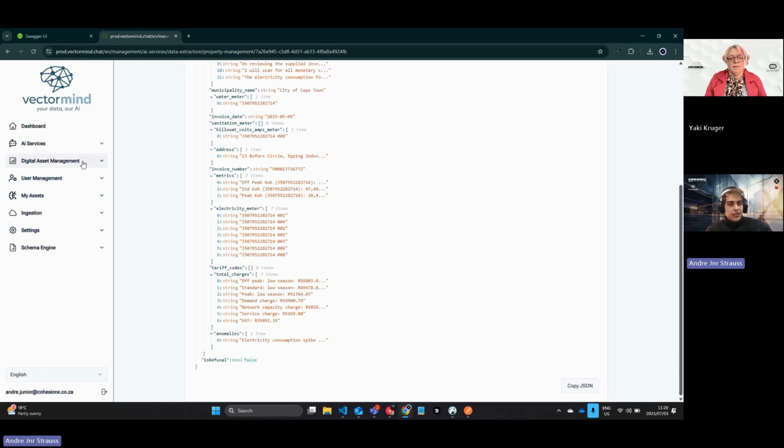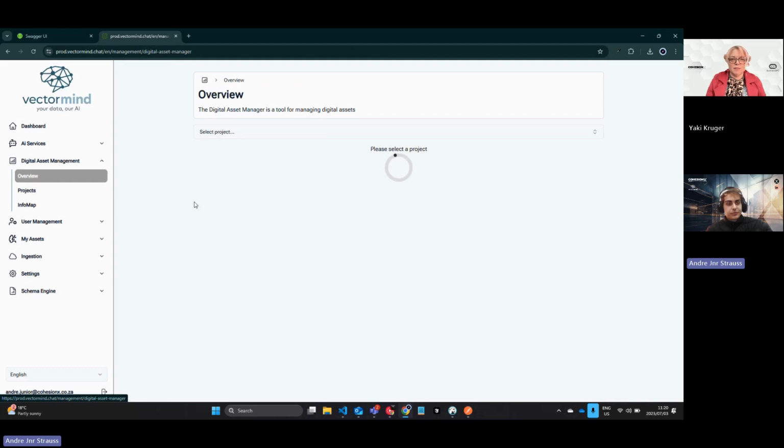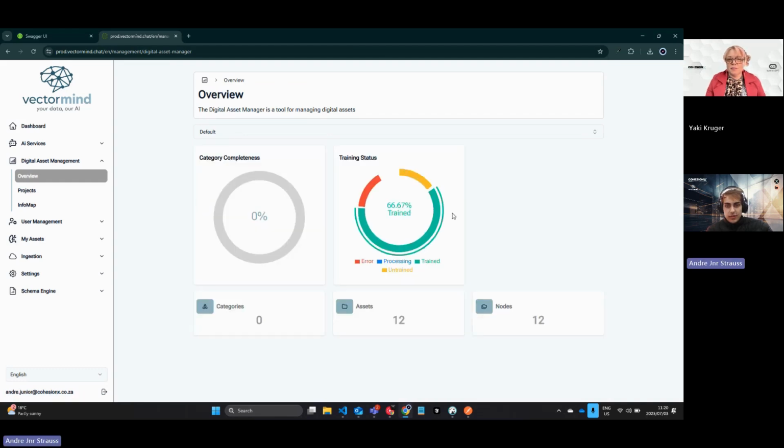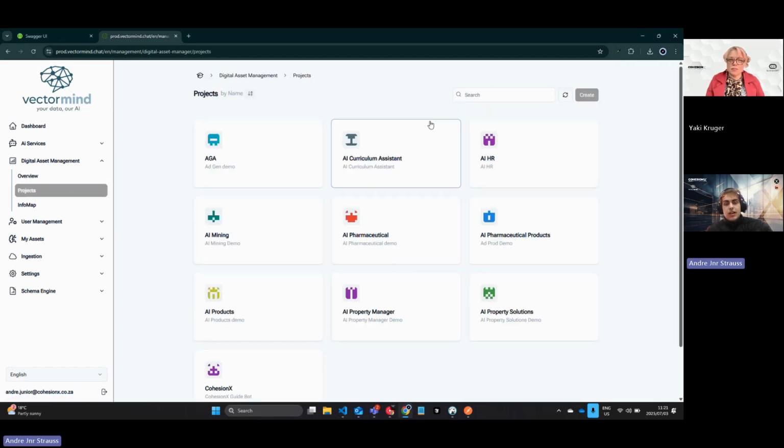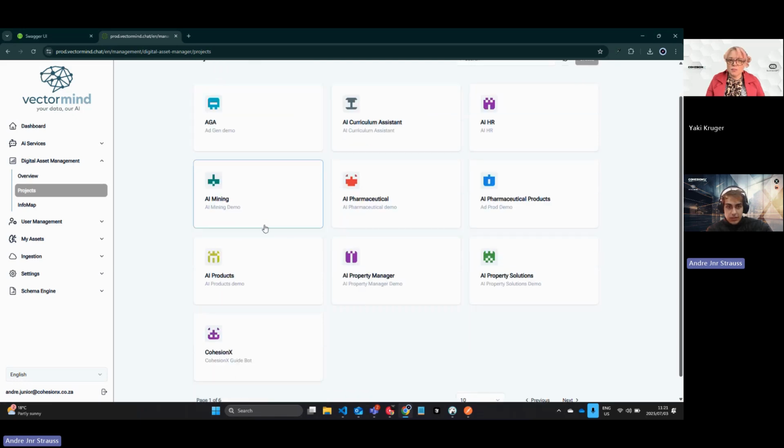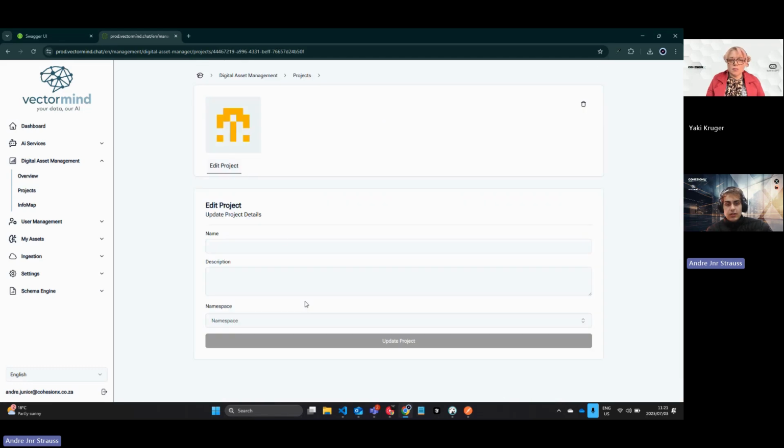Then let's go to digital asset management. We have an overview of all the documents trained here. Some errors, some untrained, some trained. And we can go to projects. This is where your list of projects are. So we can go, for example, into the Cohesion X one.